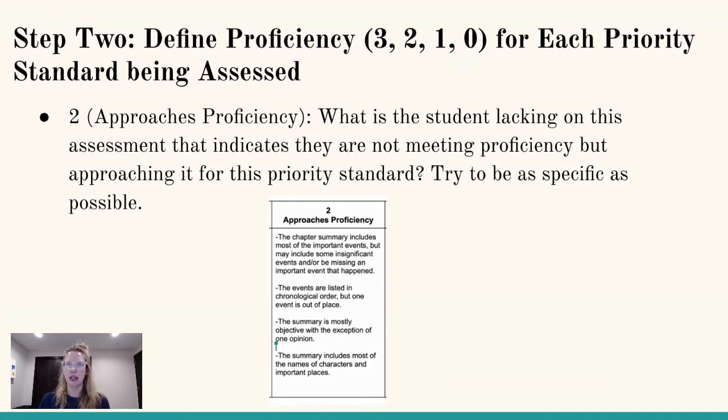In this case, I defined a 2 as: the chapter summary includes most of the important events, but may include some insignificant events and/or be missing an important event that happened. The events are listed in chronological order, but one event is out of place. The summary is mostly objective with the exception of one opinion, and the summary includes most of the names of characters and important places.